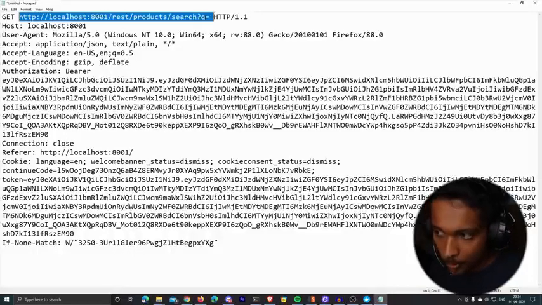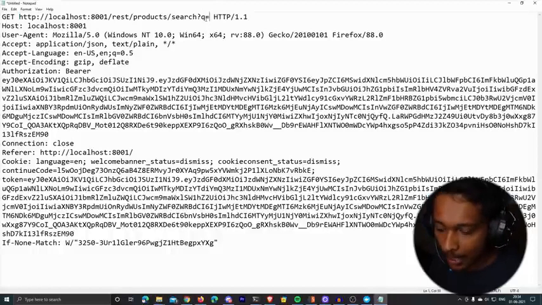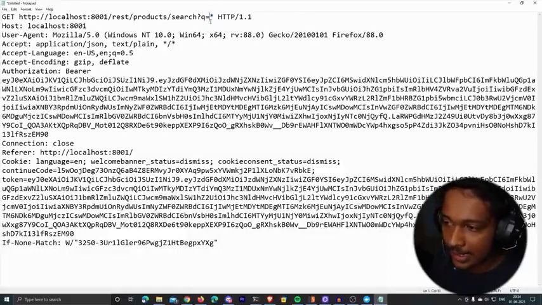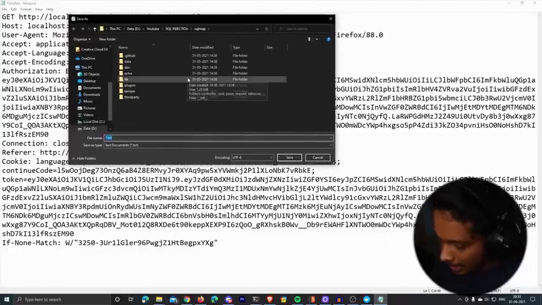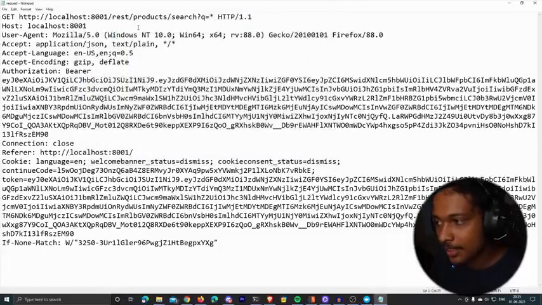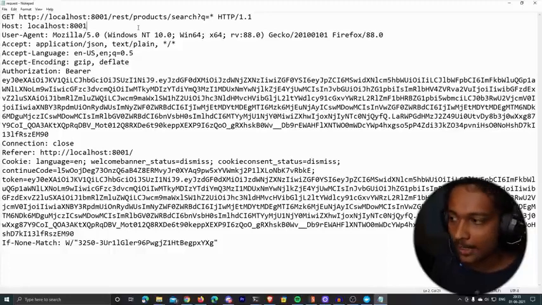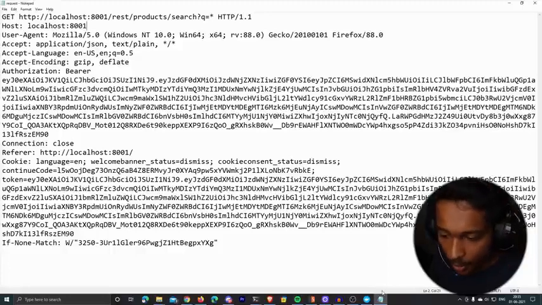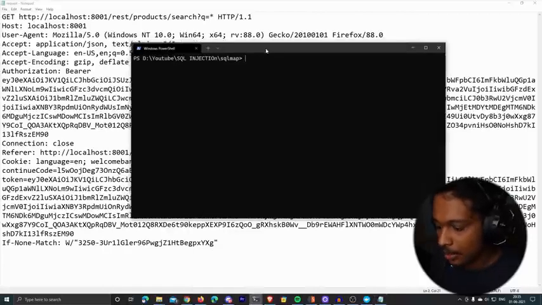The parameter we're looking for is this q parameter. I'll tell SQL map right away that this is the parameter I want to target. In order to do that, you just type an asterisk right here. This asterisk tells SQL map that this is the parameter vulnerable to SQL injection, so it will only test this parameter. And that's it. You now save this as a text file. I'll save it as request.txt. Now I can give this request.txt file as an input to SQL map and ask it to test for SQL injection vulnerabilities.